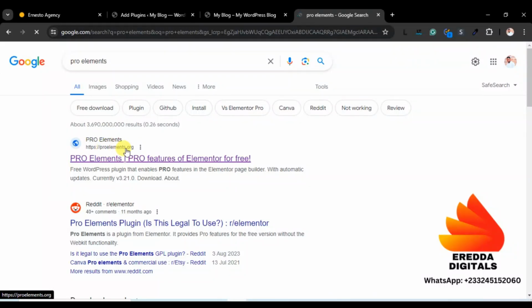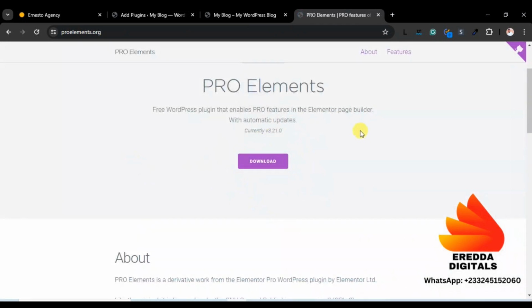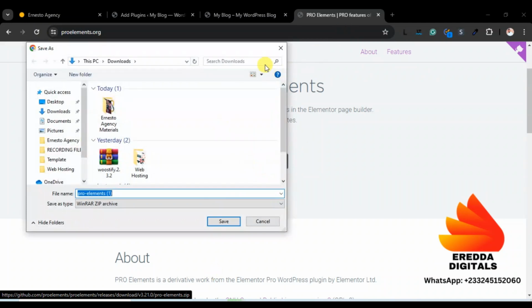Click this one. Later I'll make a serious video on this plugin, so for now I'm not going to say anything. Just click on that to install. I already have it, but by the way, let me download it, because it won't cost me anything.